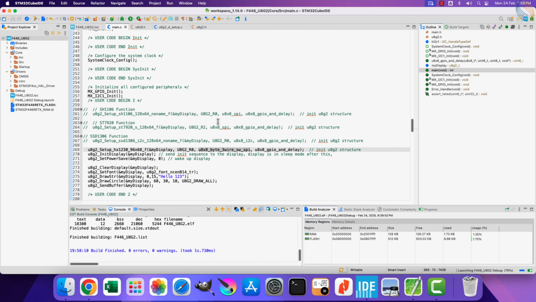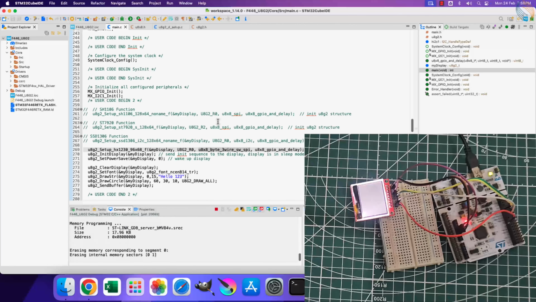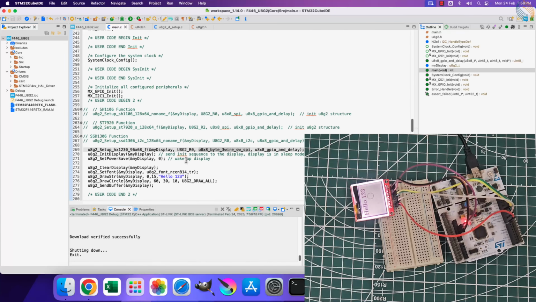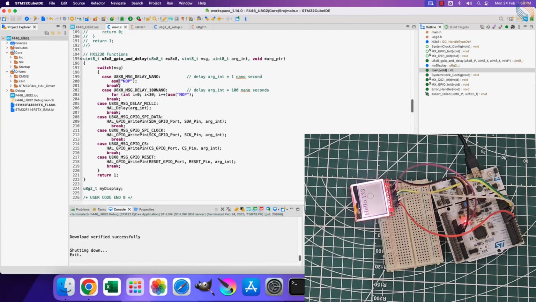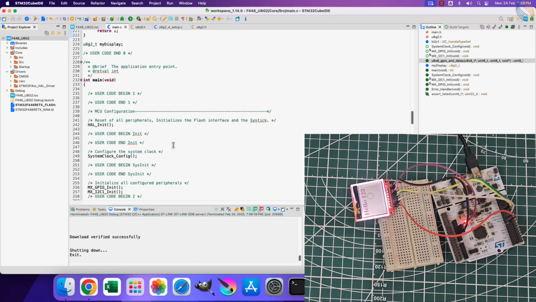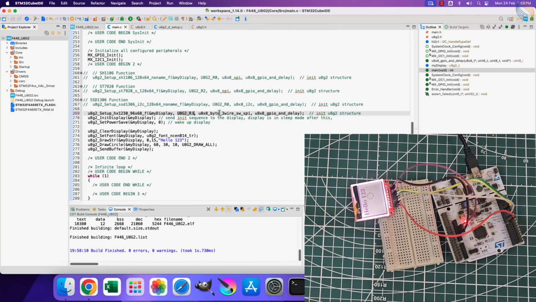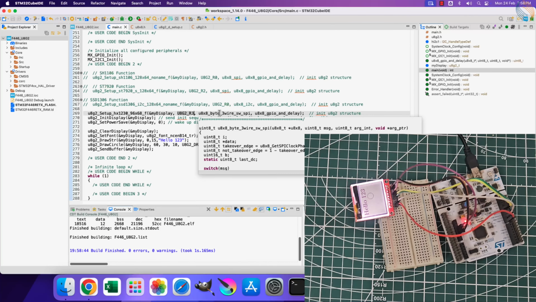Let's build and flash the project to the board again. You can see the display is working fine now. Do not worry too much about this delay time, just set the NOP instruction here, irrespective of what MCU you are using. You can also check the SPI clock timing on the scope. If the clock is too fast, insert a for loop in the nano delay message.